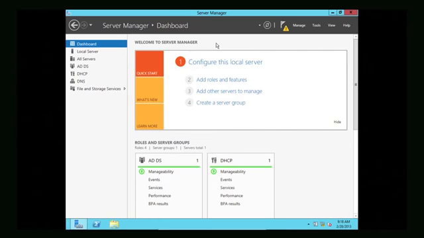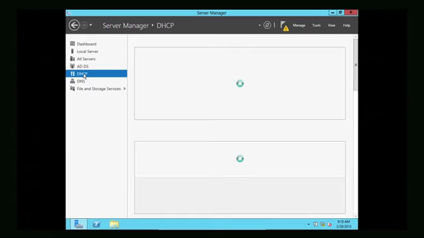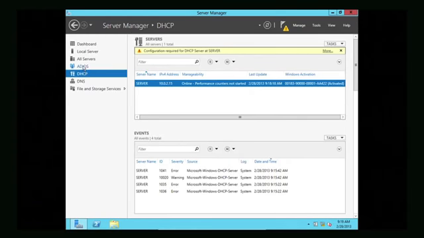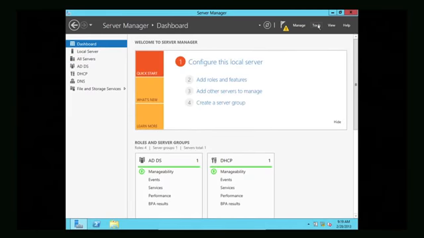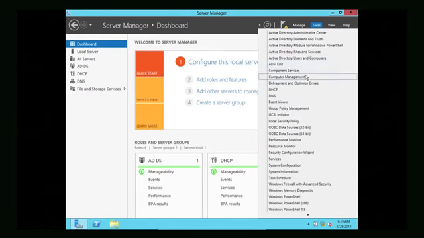So now the server has rebooted, and so Active Directory, DNS, and DHCP have been installed. If we look over on the left-hand side, we will see that we now have new options: Active Directory Domain Services, DHCP, and DNS. Again, right now we are not going to get into these, but just realize that these options are now available to us. As I talked about, if we go to Tools now, we will see new options under the Tools menu. So there's Active Directory Domains and Trusts, Active Directory Sites and Services, Active Directory Users and Computers, DHCP, DNS, and so on.